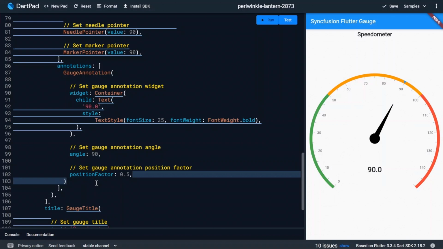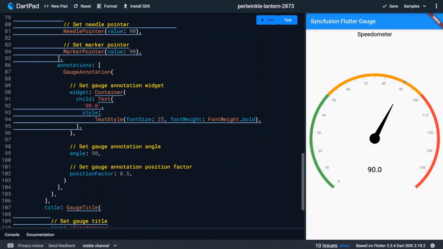If you change the angle to 180, you will see the annotation has moved to the left side of the needle. Think of the needle as center of a clock, and angle 0 starts from the right side of the needle, then angle value rotates circular around the needle.